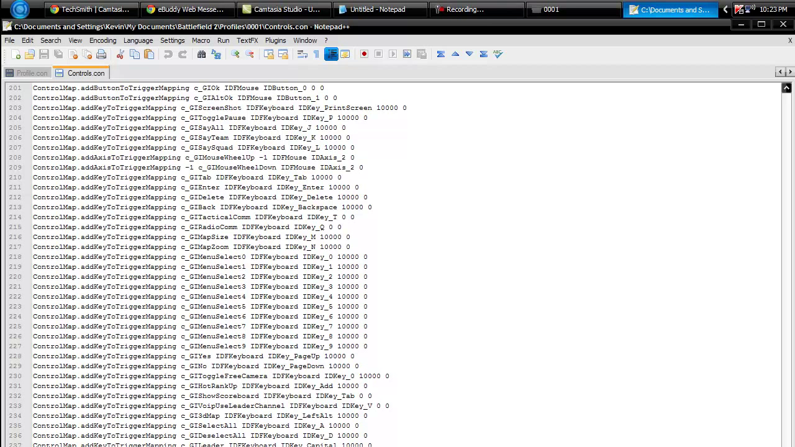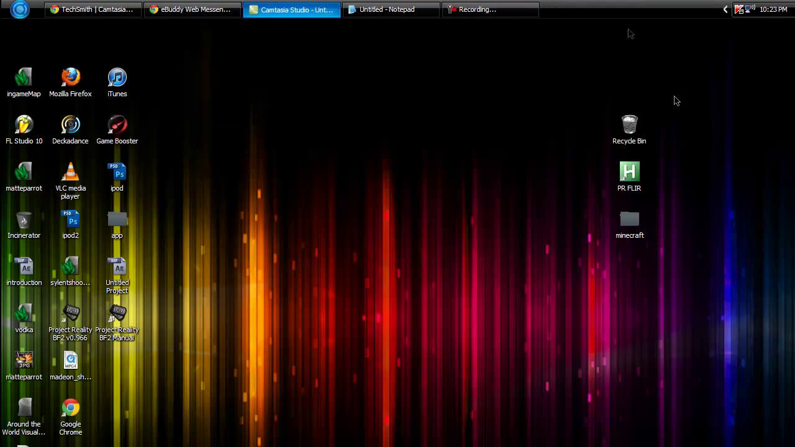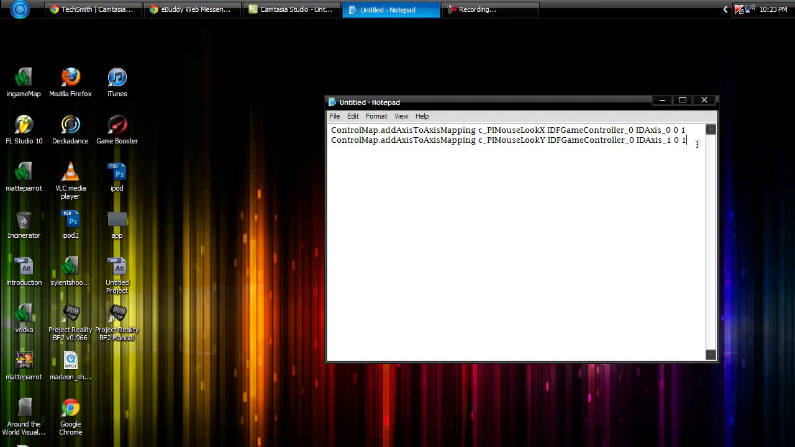But anyways, that's the quick tutorial on how to add that to your controls.con file in your profile. Here are the two things again if you want to copy them down. Again, they'll be in the description. And hopefully I'll be able to help you guys with some more fine-tuning of the game to add another aspect of realism to it for you guys.